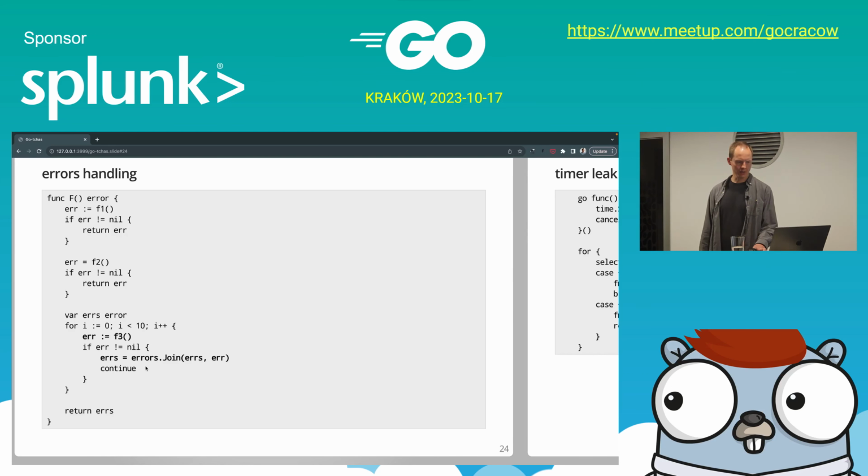The errors package from the standard library has a new method, Join. Yeah, it works like append for slices. So we can add an error and then return this, or this. The result also satisfies the error interface, so it can be returned as an error.